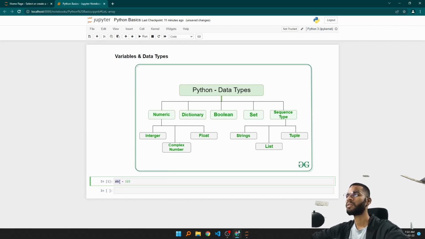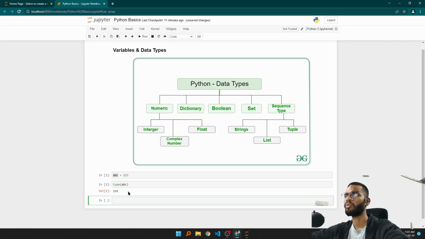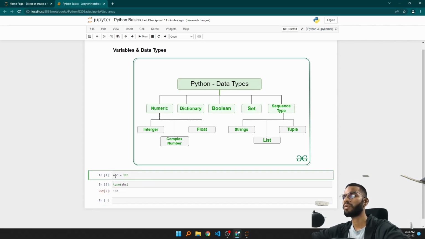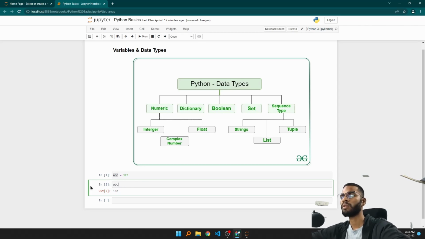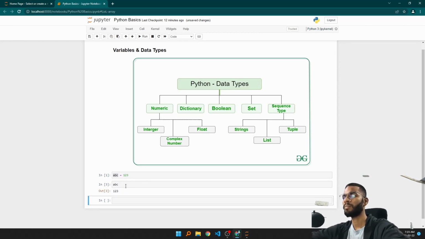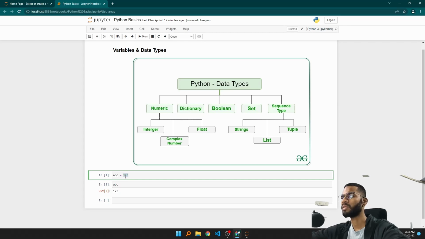Defining an integer or defining a variable is one and the same thing. You are just defining the int variable, and to see the type of this particular variable you just have to write type, and here you see it says integer type. This way the value 123 is stored in the variable named ABC. If I print out ABC, you can see the value of ABC, that is 123. This way we can define variables.